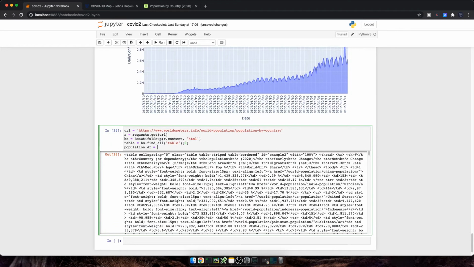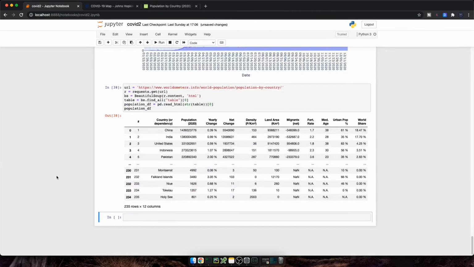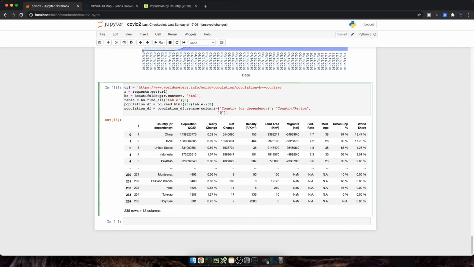Finally, the entire table can be read using the read_html pandas function. Let's display the data frame. Awesome. Let's now prepare this data frame. To start with, let's rename these two columns, country or dependency to country/region, and population 2020 to just population.